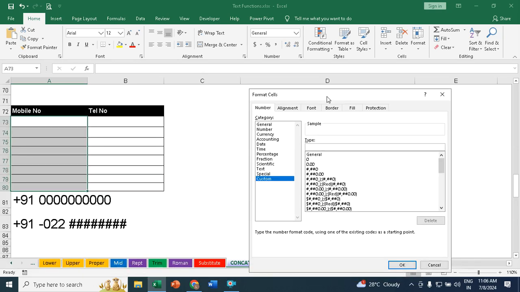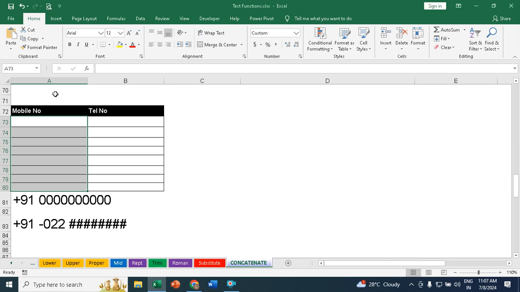And then you type plus 91, that is the format. Then a space and 10 times 0: 1, 2, 3, 4, 5, 6, 7, 8, 9, 10. Because a mobile number has 10 digits. So you write 10 zeros and then click OK. Now what will happen is if you type any number here with 10 digits, 1, 2, 3, 4, 5, 6, 7, 8, 9, 10, automatically plus 91 will come out.